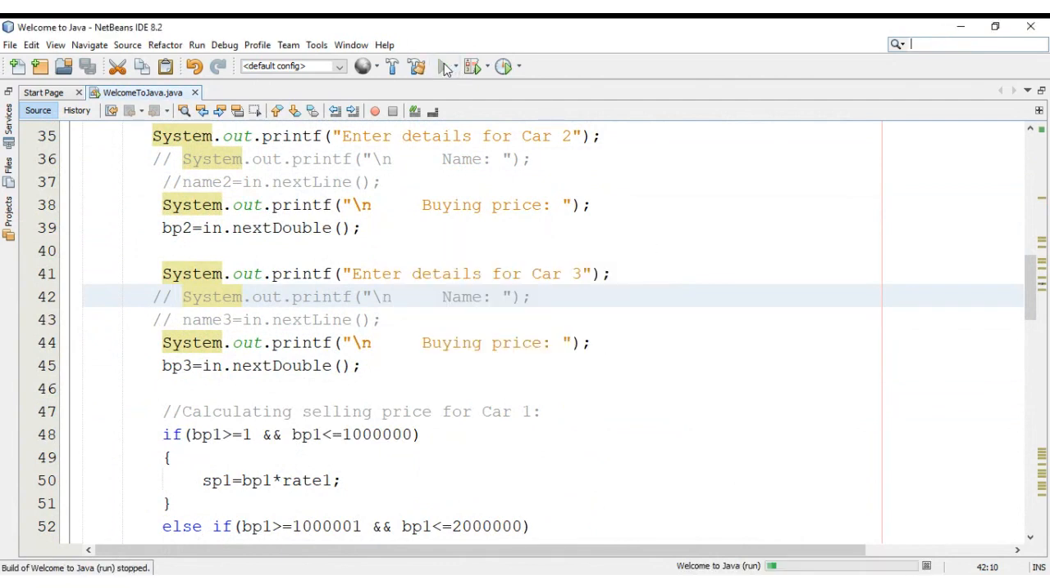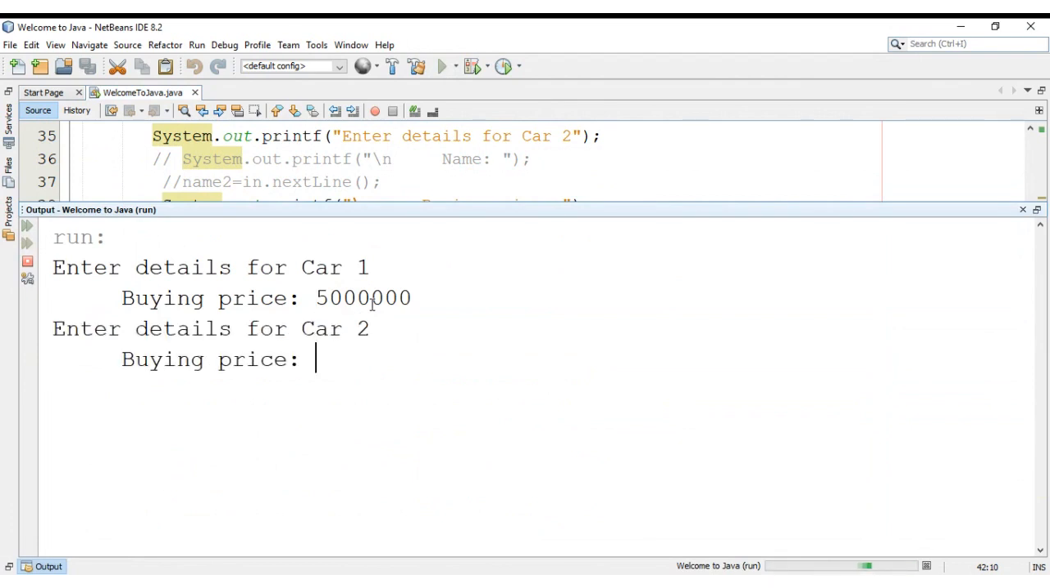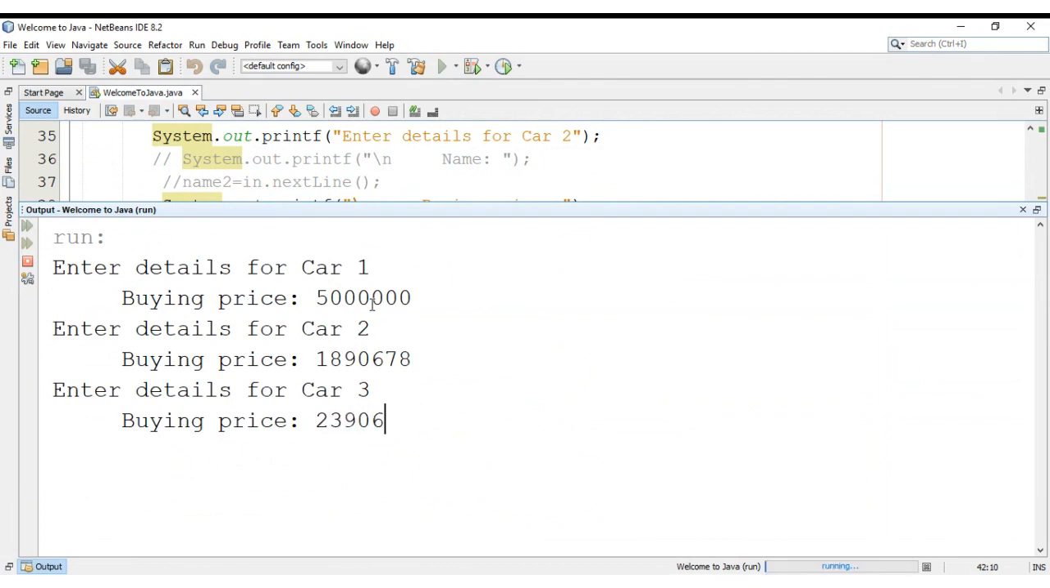Nested if else. So I'm going to come here, enter details for car one, buying price. Car two, buying price 1,896,678. Car three, buying price 2,390,678.